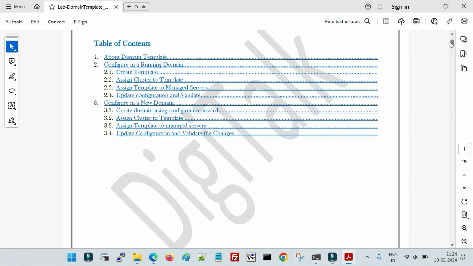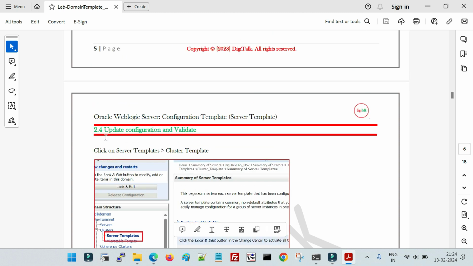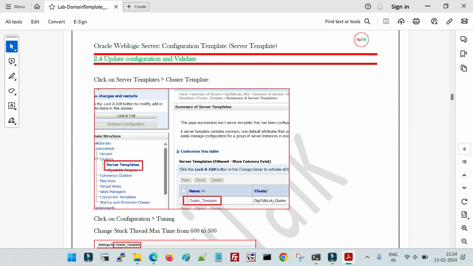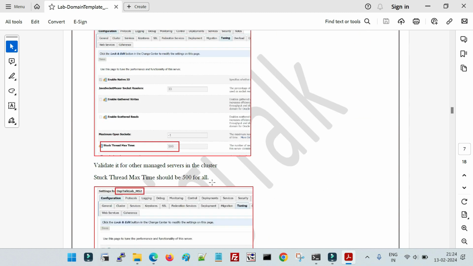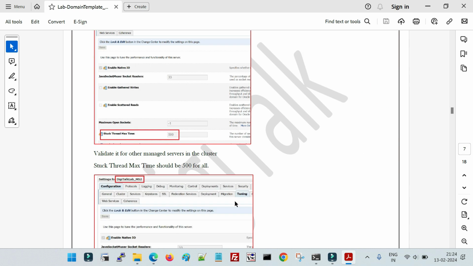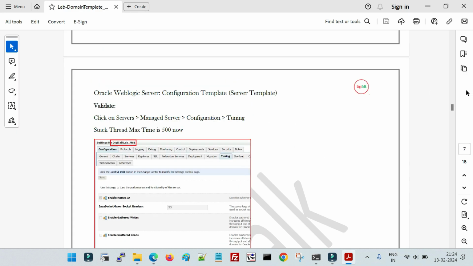Till then, let me go back to the document and show you what we've done so far. We have completed these steps and now we are restarting the servers. After that, what we have to do is validate the changes. We have to update the configuration and then validate whether changing the value at the template level is really getting reflected for both servers or not. So for that we are going to change the structured max time again and then we will see if it is reflecting for both servers or not, right?